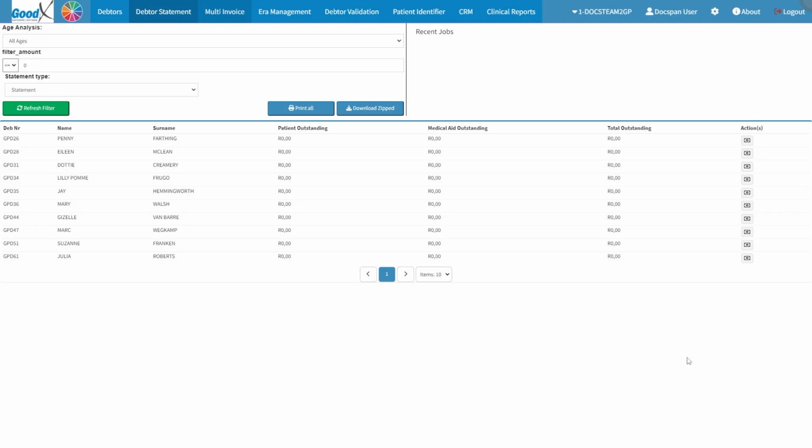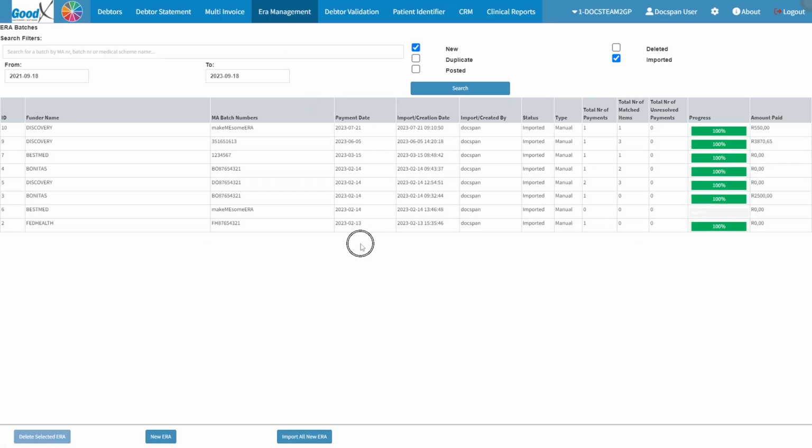Click on the close button to return to the previous screen without saving. Click on the save button to save the changes made and return to the previous screen. Click on the ERA management tab. The ERA batch screen will open.